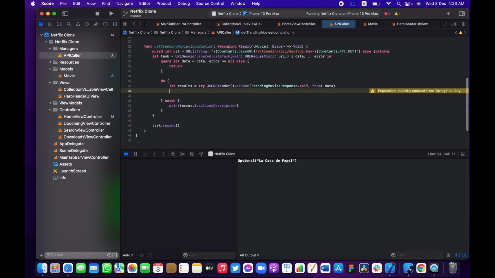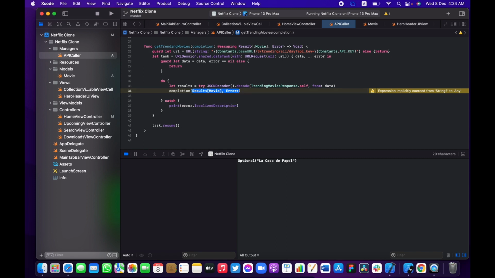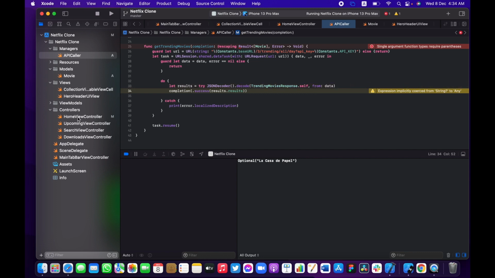And over here, I'm going to call the completion. And as you can see here, I'm just going to provide a result, so a success, which is going to take an array of movies. So results.results. Let's just go back in here to our home view controller.